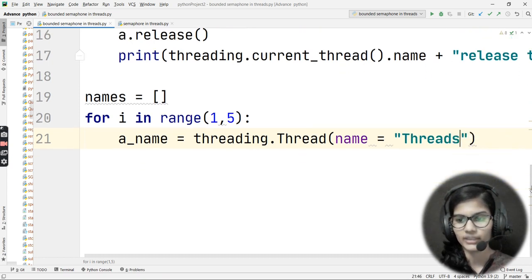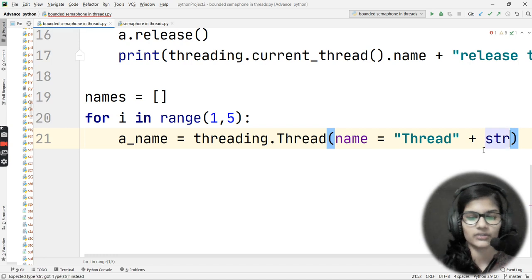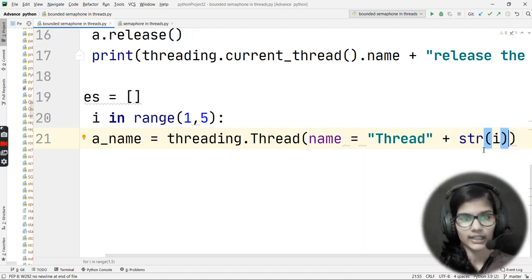Okay, just let me calm down. Fine, name would be thread here. Okay, what would be the addition? So plus, I just want the string of i, str of i. So basically, whatever my index is, that particular name should come. It should come like thread 1, thread 2, thread 3, something like that.